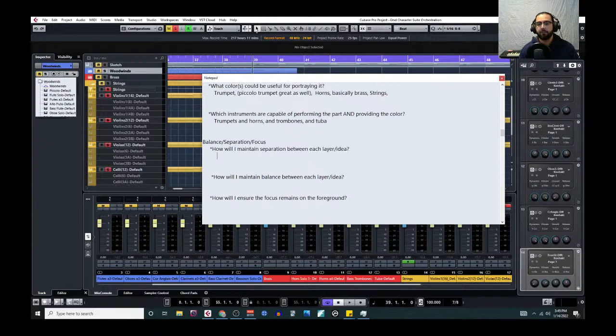You have pitch. You can separate them by pitch register. Articulation. You can separate them by what kind of articulations they're using. Rhythm, of course, giving them different rhythm values. Tone color. And then I am going to say dynamics with 2 asterisks.